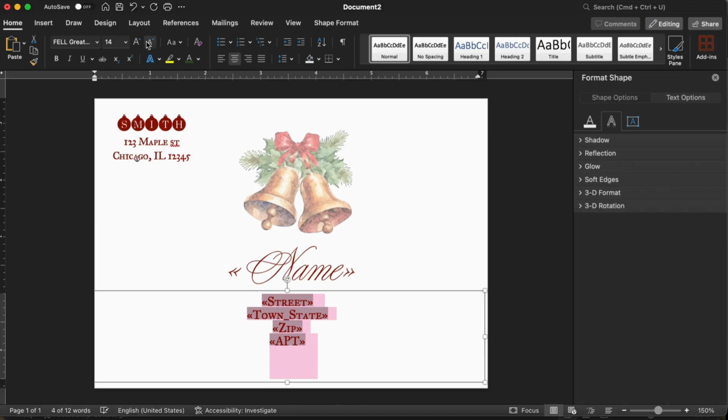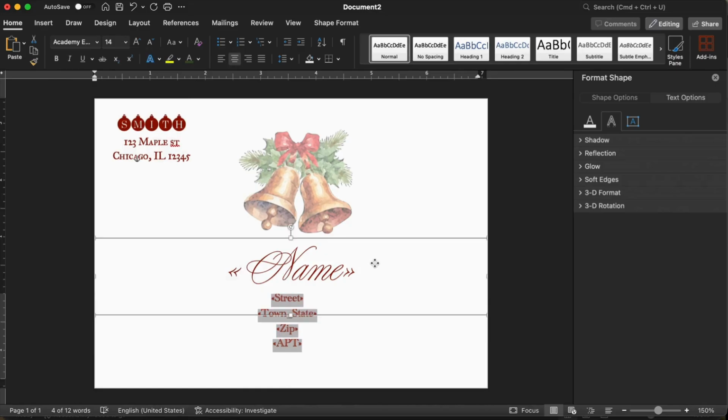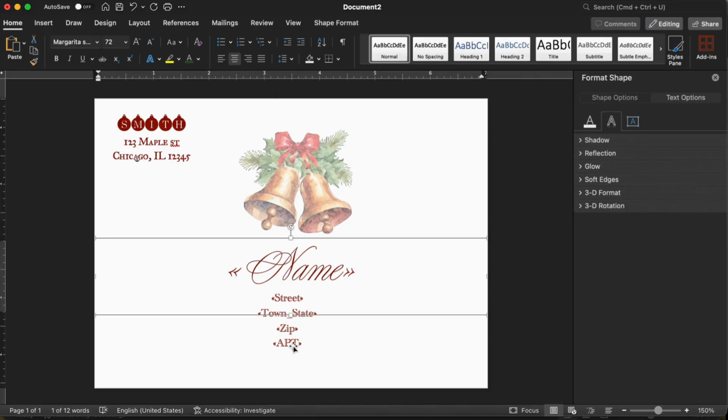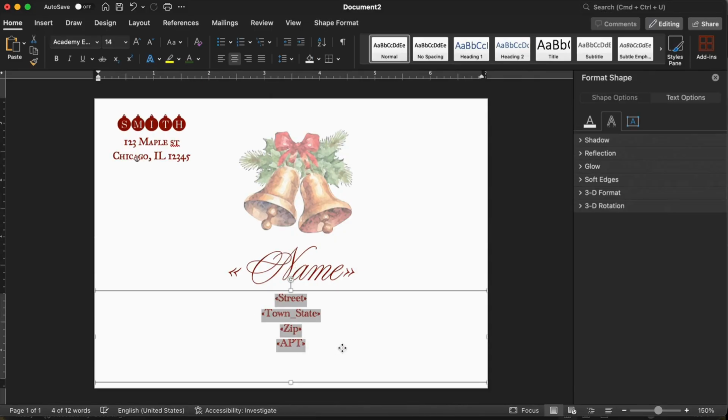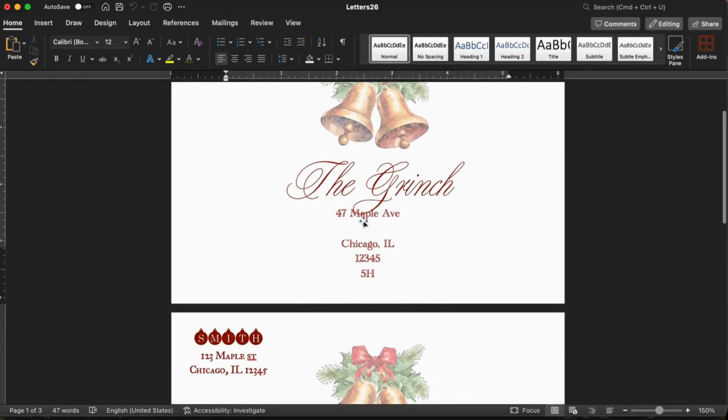I want this to be a little bit smaller. You know, maybe I even want the font to be different. Let's just do standard. Yeah, that's cute. Okay, we'll do that. Also make sure everything is centered. Like I said, a lot of space. Okay. Mailings, finish and merge, edit individual documents.